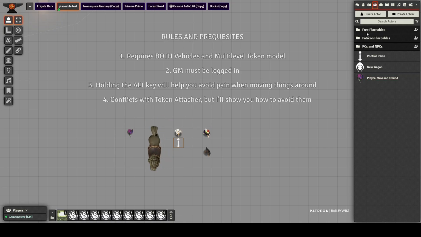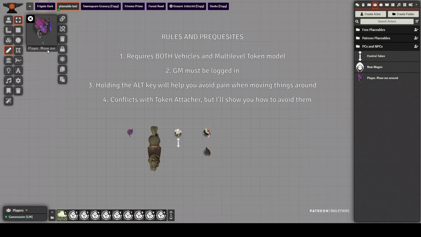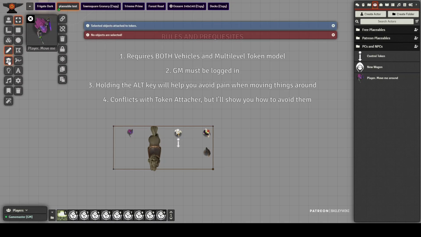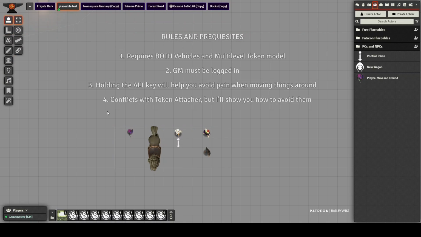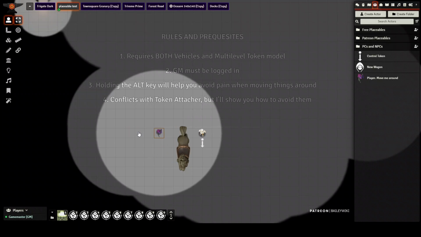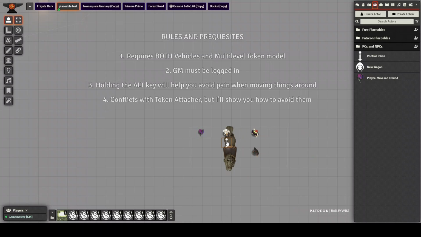I mentioned that there's a problem with multi-level token. Let's say, for example, that we wanted to make this individual, we wanted to attach elements to him. If I did that, and let's attach the drawing to him. What happens if I try to move him is I get an infinite loop, or I can. It kicked him out, fortunately.